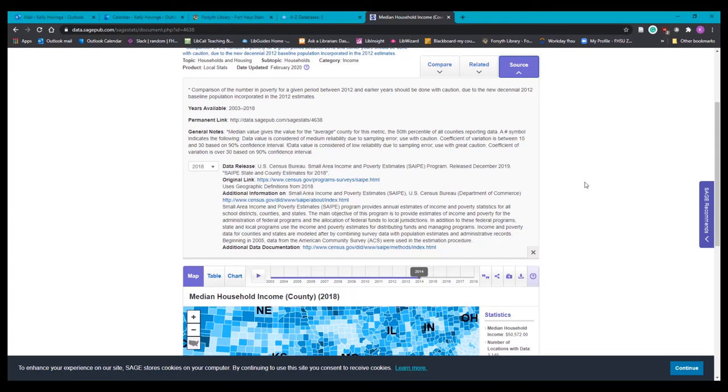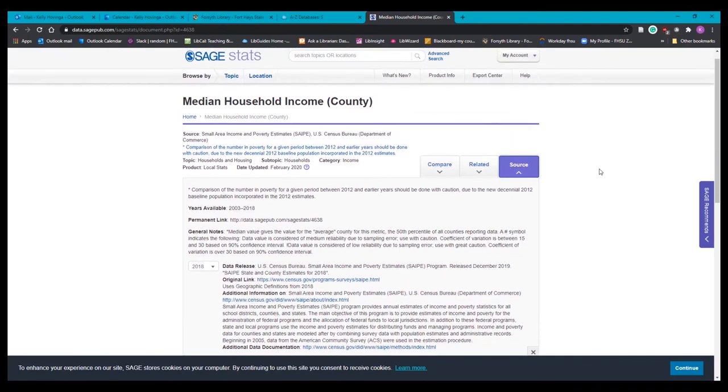Now, Sage Stats, although it has a lot of different data sets, might not have everything that you need. So if you can't find what you're looking for, my first bit of advice is to go to a government organization that is likely to have that information. For example, if you want crime statistics, go to the Federal Bureau of Investigation. If you're looking for statistics on median income, sometimes the Tax Bureau is the place you want to go. These are all different ways to find what you are looking for.